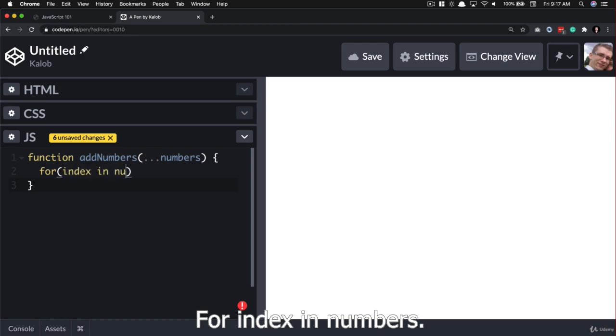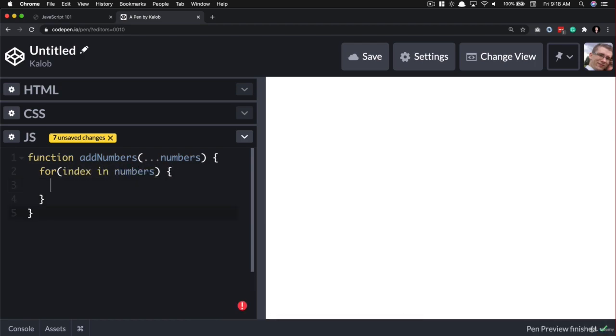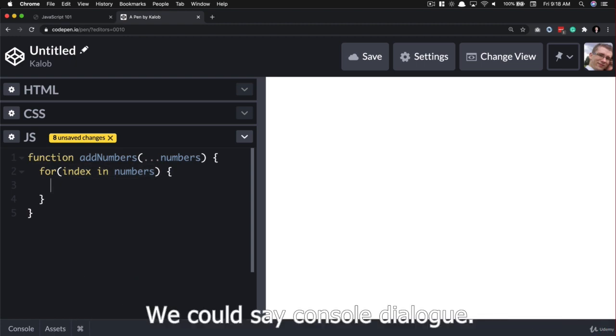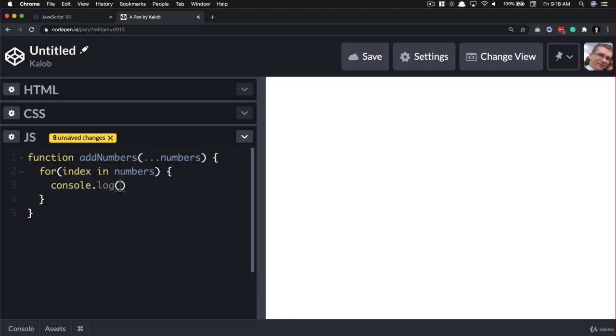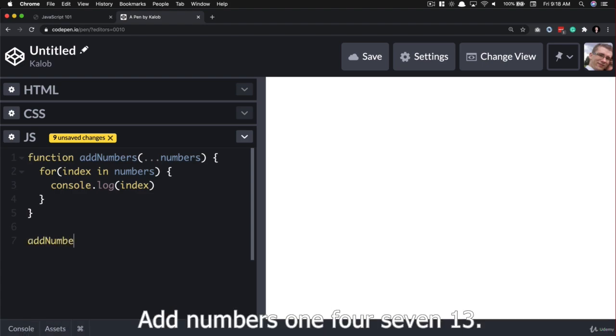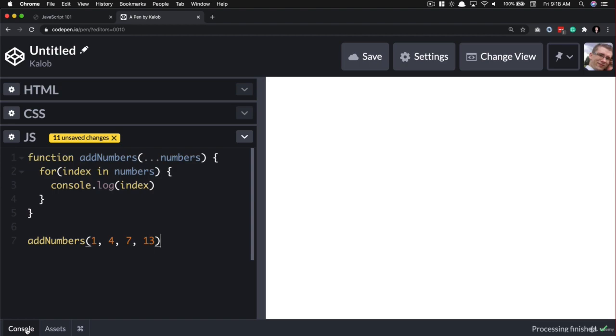And so we could say for index in numbers, and this is a different type of for loop. It's the same type of for loop, it's just written in a different way. So this is going to give us the index. We could say console.log, and let's just start with the index. And let's execute this. Add numbers 1, 4, 7, 13.